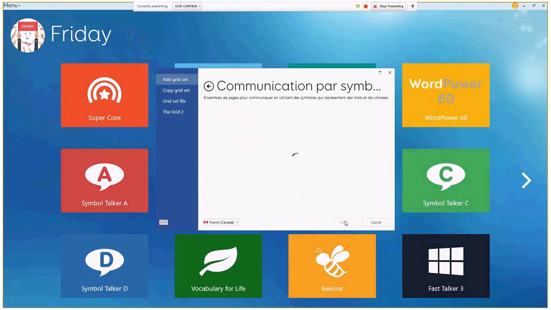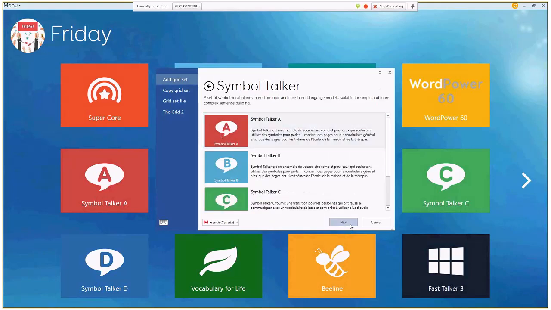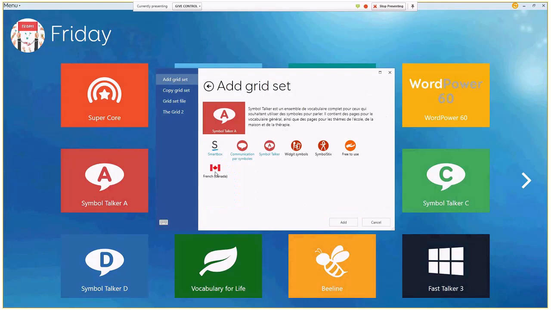Usually I can do the same thing with these. So Symbol Talker. It shows me this is French Canadian, built by Smartbox. It's for symbol communication. Symbol Talker uses widget and symbol sticks, and it's free to use. So it's in this add section where you have that detail. Who built it and where did it come from?